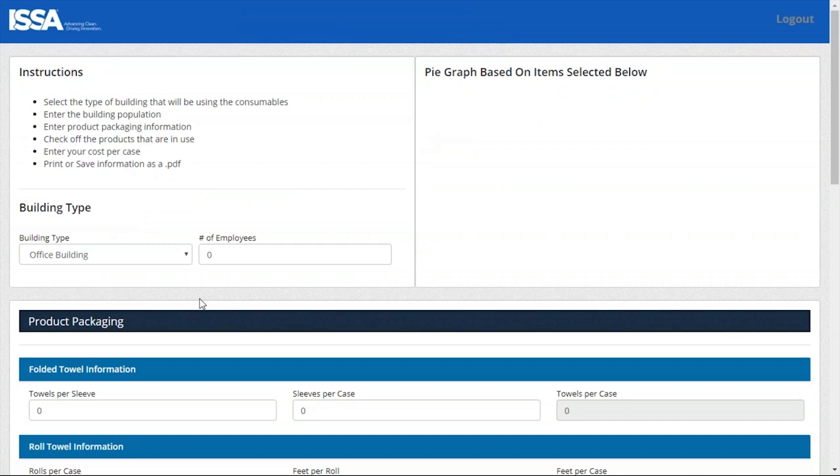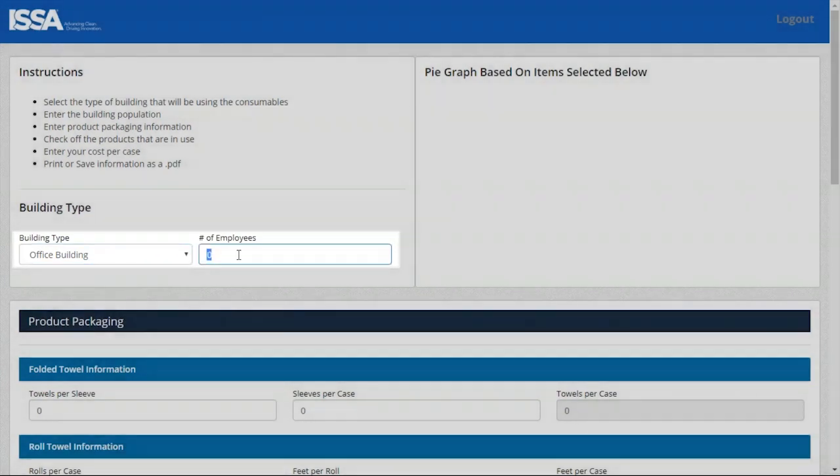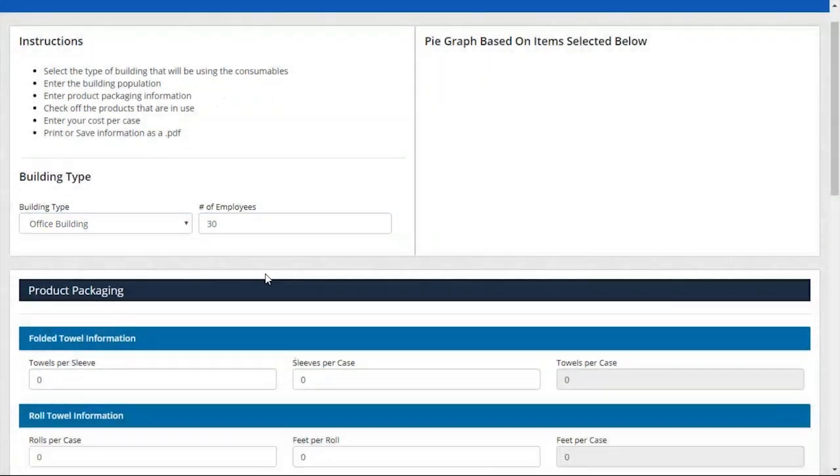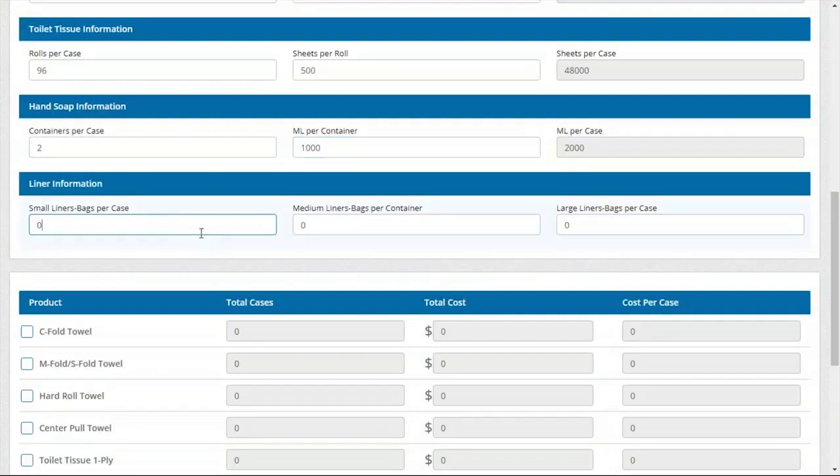The main thing to notice on the interface is that white boxes are where you enter data and gray boxes will display the calculated results. First, select the type of building that will be using the consumables and enter the building population. Next, enter the requested case size and packaging size for consumable items used in the facility. Amount per case will automatically calculate.